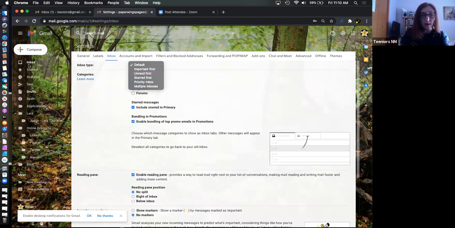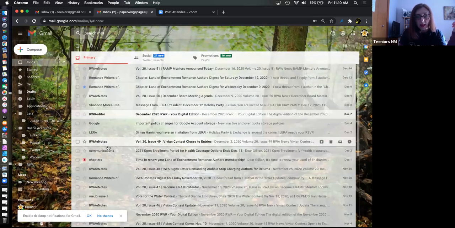So it will constantly put up to the top whichever messages you haven't read. If you see in my inbox, I have 2 here that are not read. If I had the inbox type that said unread first, these would be at the top of my inbox regardless of when they were sent. They could have been sent to me 3 weeks ago, and they will always appear at the top because I chose to see what is unread first.